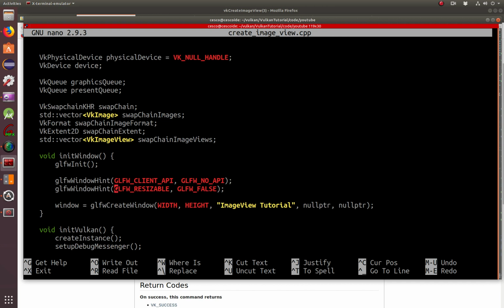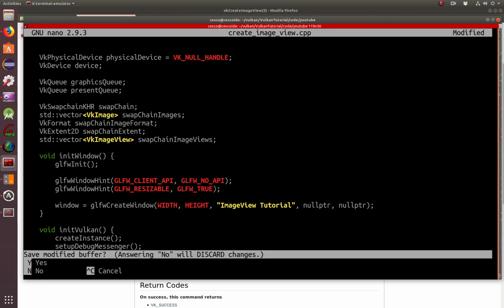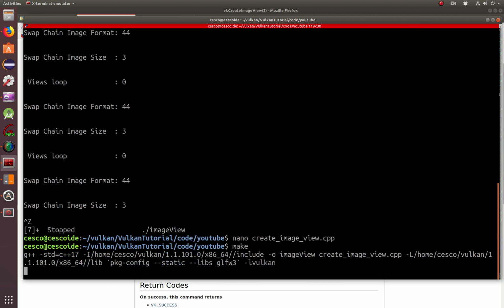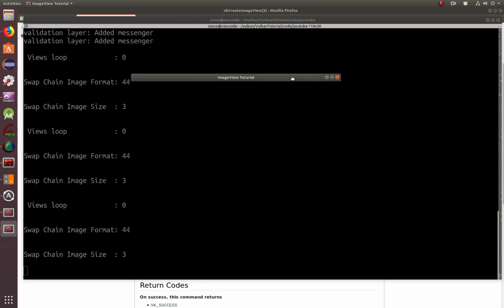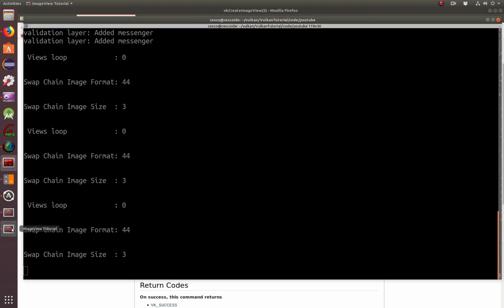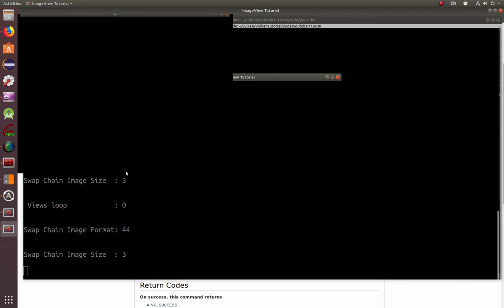And if we go here into the GLFW window hint, and we say this is resizable, let's say that we make it true instead of false, and Control X, yes, and then make again, and run it. I just want to show you something. As you can see now, it becomes resizable, but it can be minimized, no problem, like we did before. But when I try to maximize it, it doesn't maximize properly.